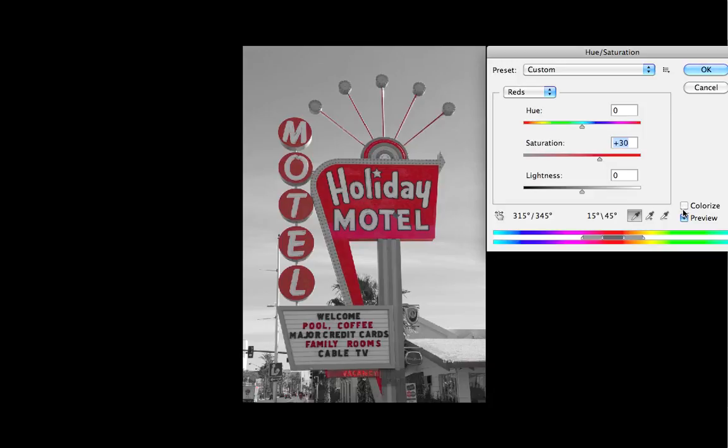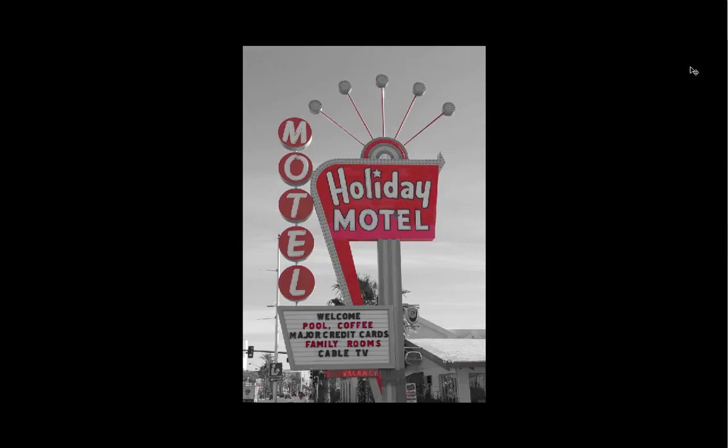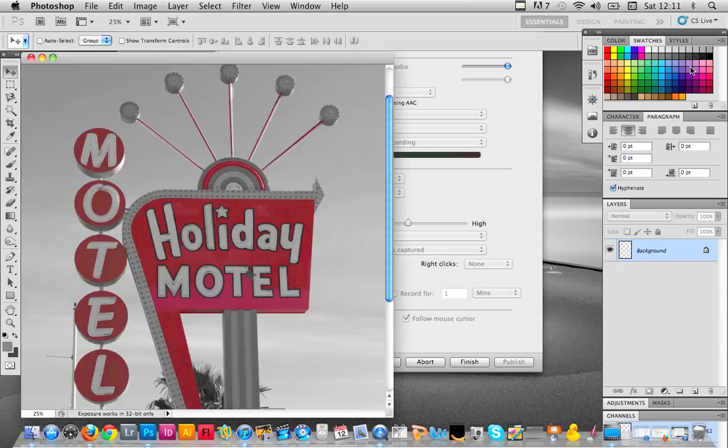If I want to check how that's looking, I can untick the preview. That's how it was. This is what it is now. If I think I've gone too far, I can take it down to plus 20. Check it again. Yep, I'm happy with that. Okay. And there we go. That's how you take all the saturation apart from one colour out of an image.